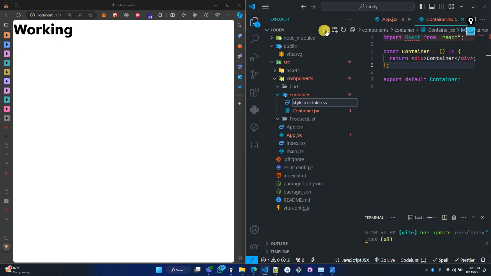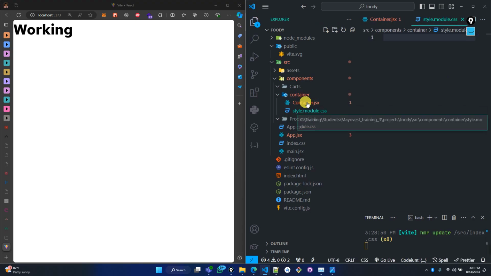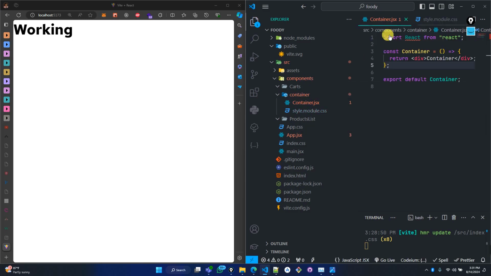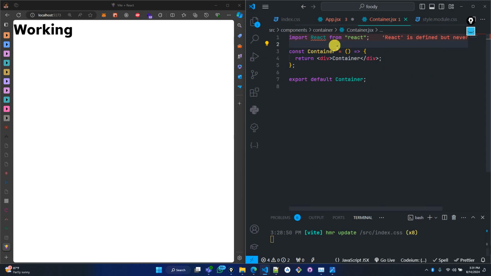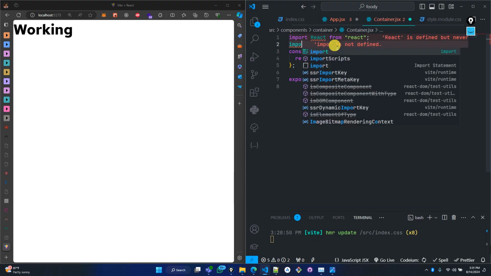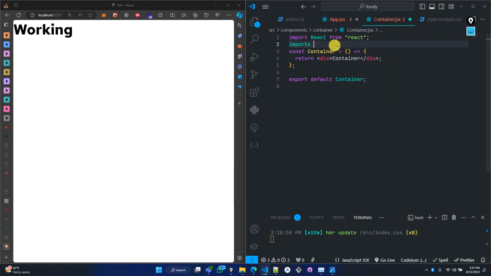So you can call it anything you want, but the module.css has to end the name. If you want, you can even call it this same container too, but I always prefer to call it like this. Then now the component that needs it, we can now import the stuff. So here now what I can do is import styles from style.module.css.